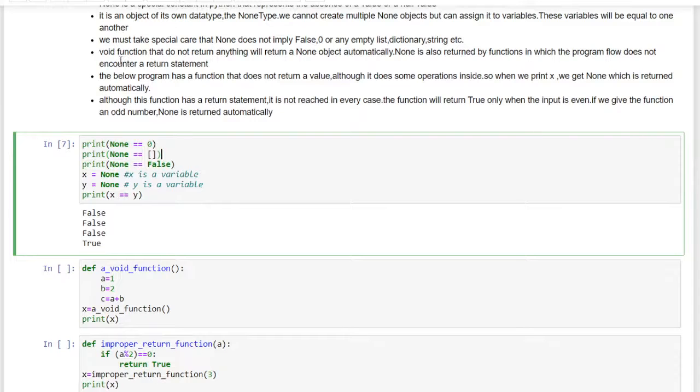Now we will go through the next statement. A void function that does not return anything will return a None object automatically. We have not covered functions yet, but if anyone knows about functions, they know this clearly. If I have not given any return statement inside the function, then definitely I am going to get None as the output. You have to give a return inside the function, then only the function will work properly. None is also returned by a function in which the program flow does not encounter a return statement. If the flow of the return statement is not proper, then also we are going to get None as the output.